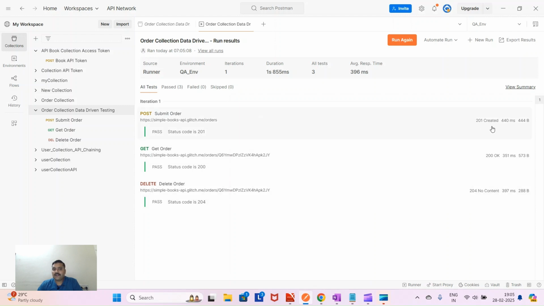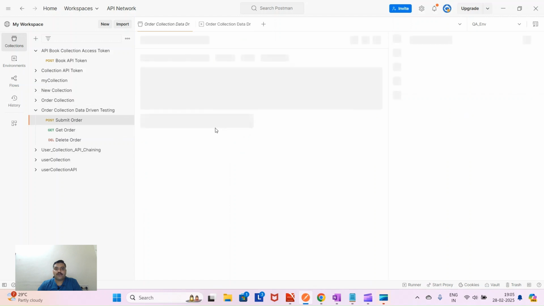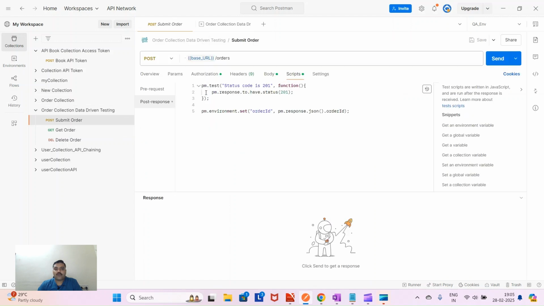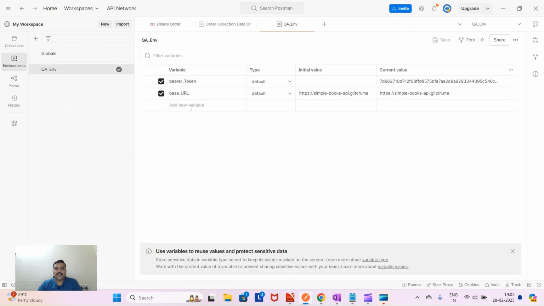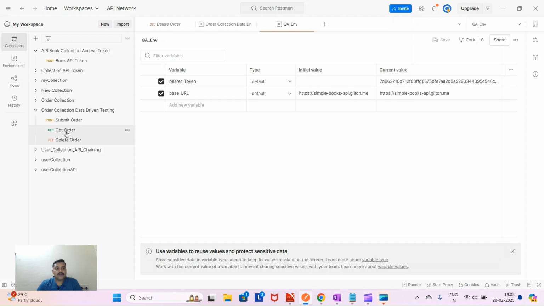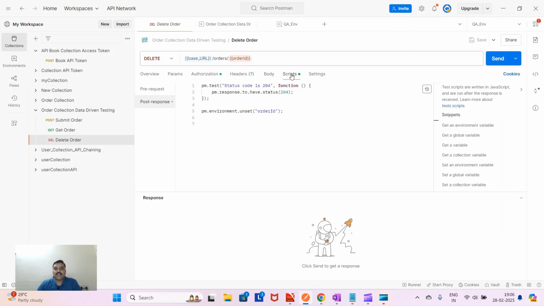You can see iteration 1 for post, get, and delete. So 201 created. This is passed, get is also passed, and delete is also passed. I have used assertions over there, if you remember. In the script tab I have already used assertions. Going to the environments, QA environment, the order ID will be deleted because I have written the scripts in the delete section. If we do not require it, I just want to unset this variable.